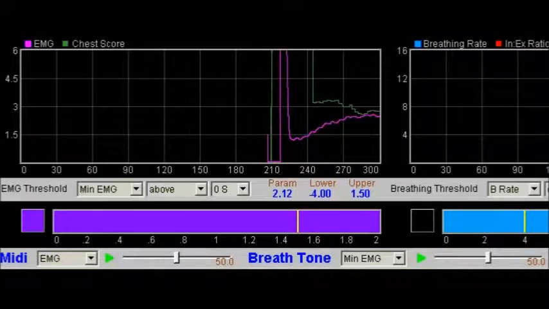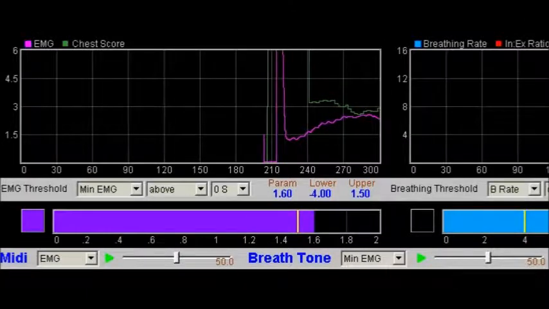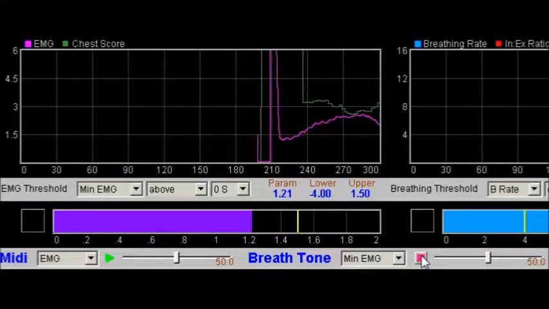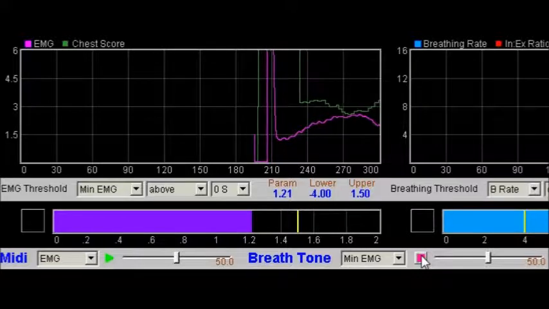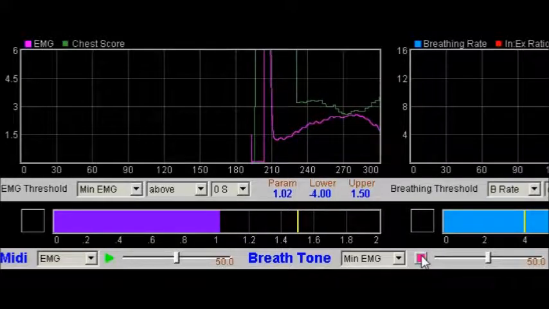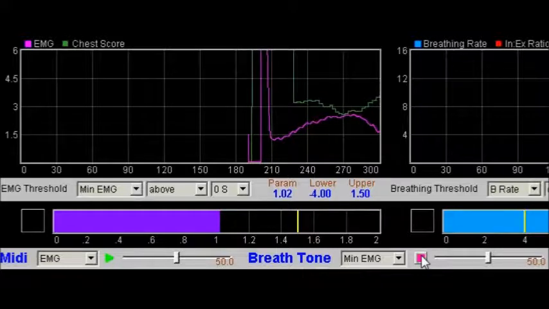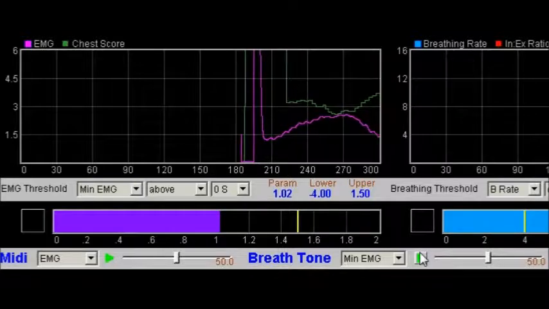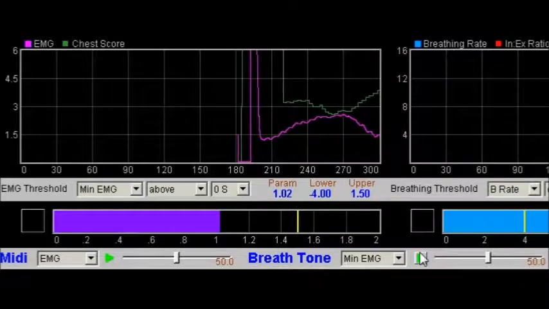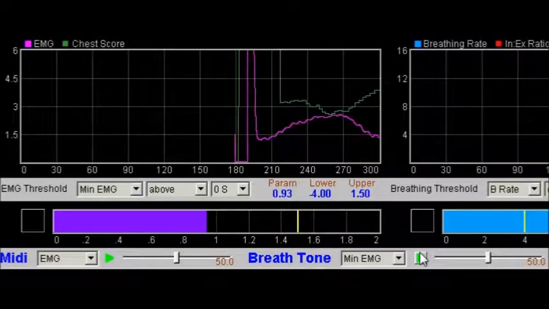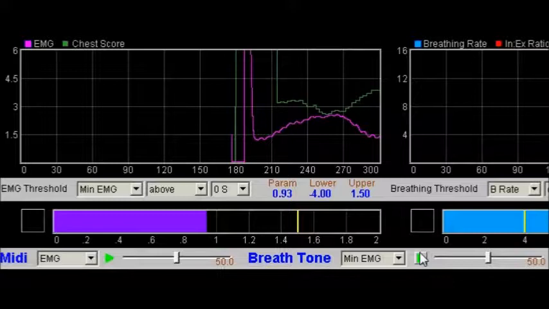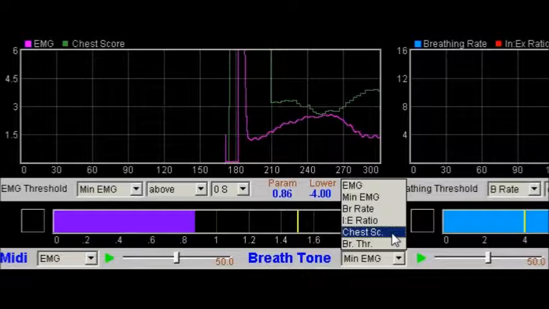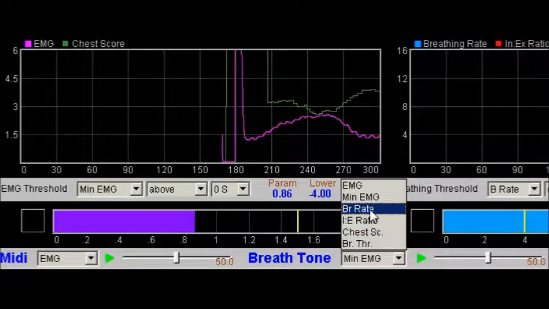Let's move on to breathing tone feedback. This button activates a tone which follows the breath like this. You can see how this feedback is designed to support breath awareness or mindfulness of breathing practice. The pitch varies with the feedback parameter. Again, you can select which parameter using this control. So for example, if I select breathing rate, then the tone goes deeper as the breathing gets slower.